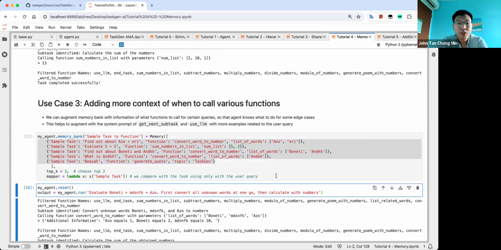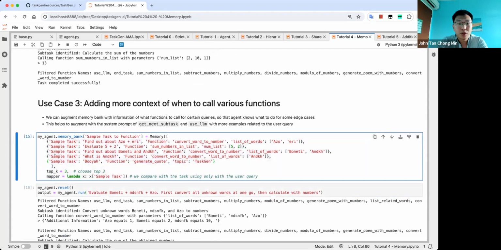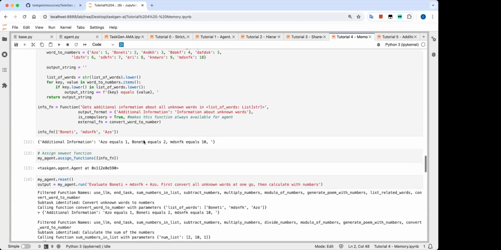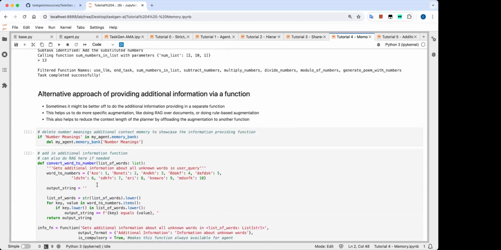So you want memory? Are you talking about this kind of memory? Mapping your task to your function? No, more in a ChatGPT way. When you talk to ChatGPT, the conversation goes on and on, but basically it still remembers everything.